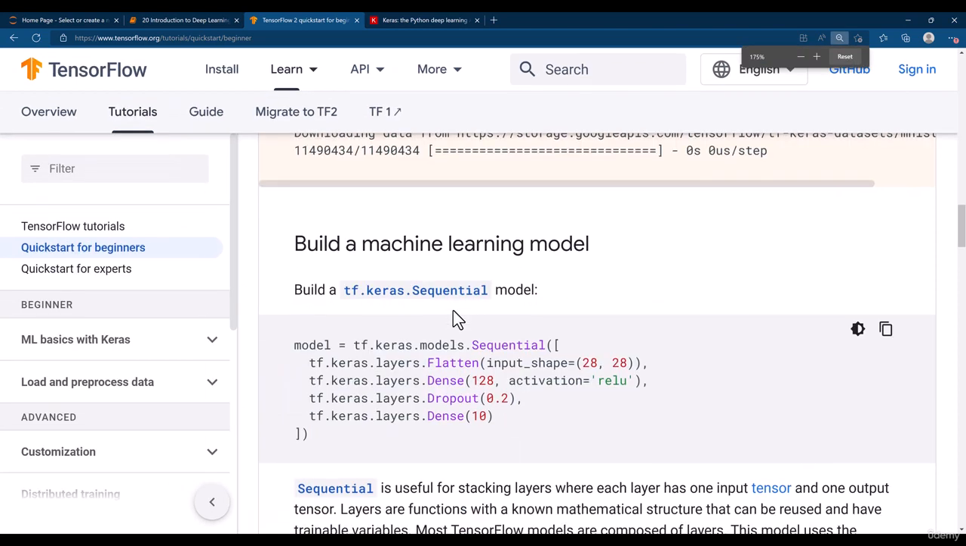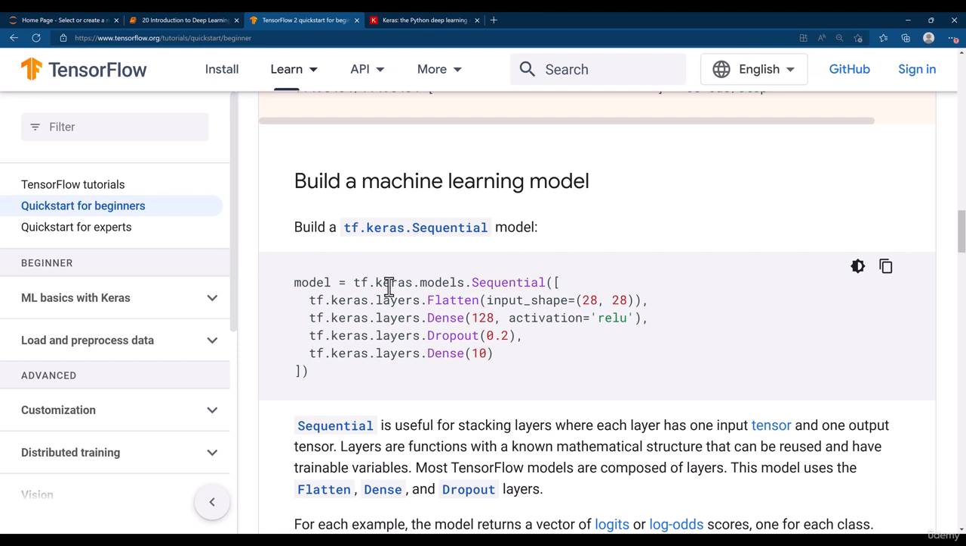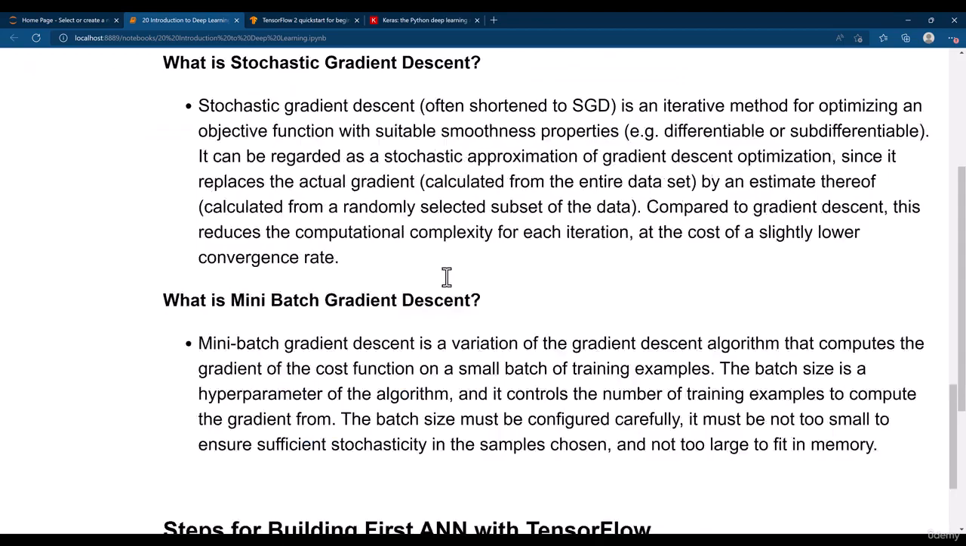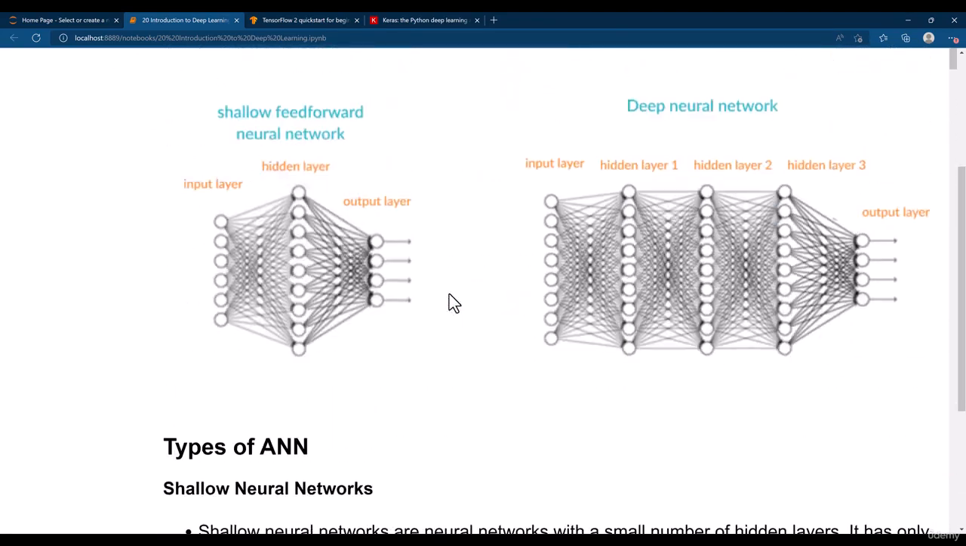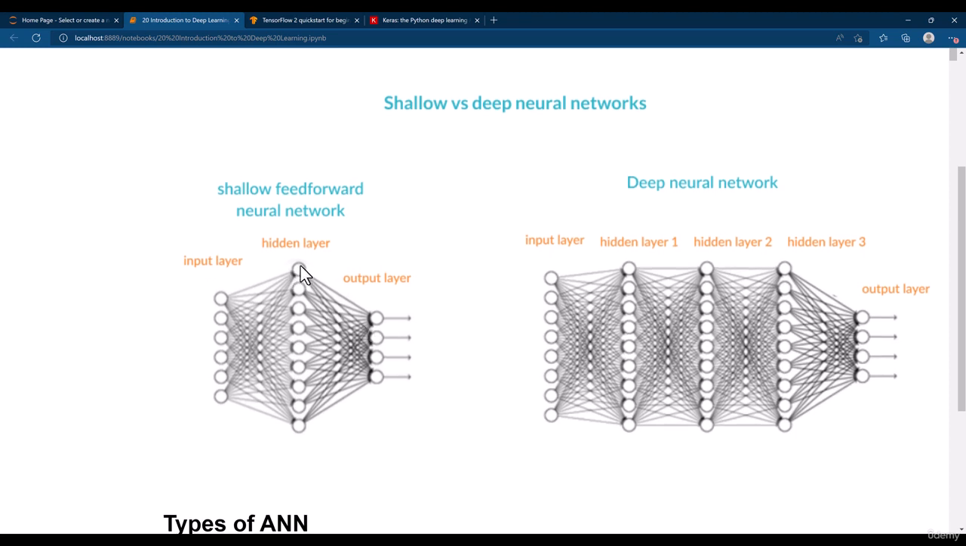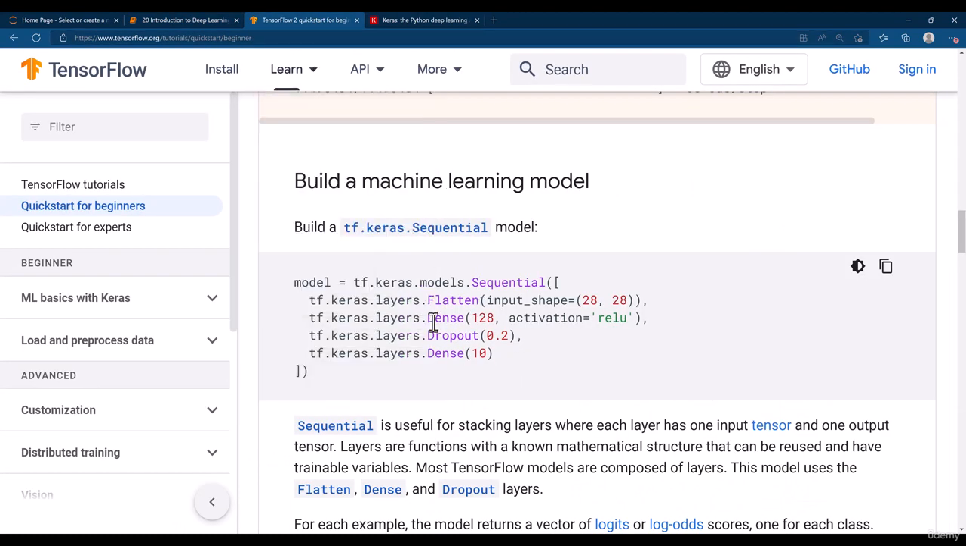For example, here a simple model is prepared with the help of Keras. Keras uses a Sequential model, a Flatten layer, a Dense layer, a Dropout layer and a Dense layer to make this model. The Dense layer, as I explained earlier, is when a neuron is connected with all the previous neurons and all the forward neurons. This is the dense layer, or fully connected layer.